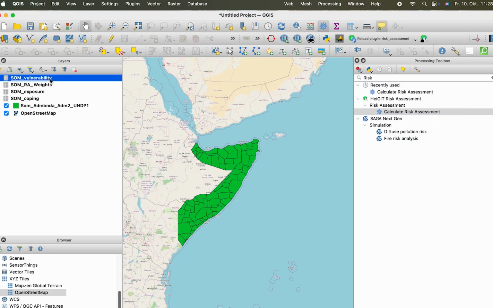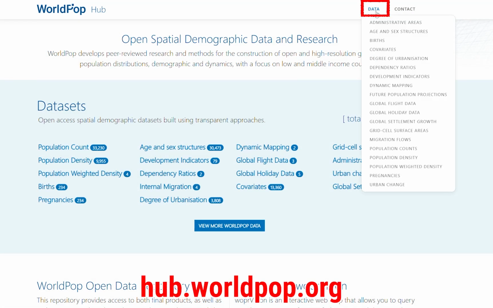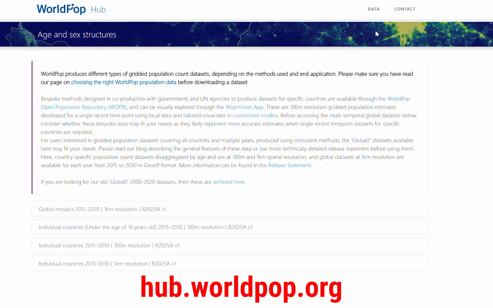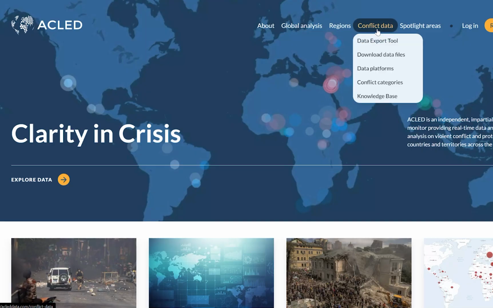For vulnerability, normally most datasets are available on a local and especially a global level. The World Pop Sex and Age dataset is a great global baseline dataset for disaggregated population data independently of the hazard. In Somalia, we also included more context-specific vulnerability data, like conflict data from ACLED, such as the number of internally displaced people or land degradation information.